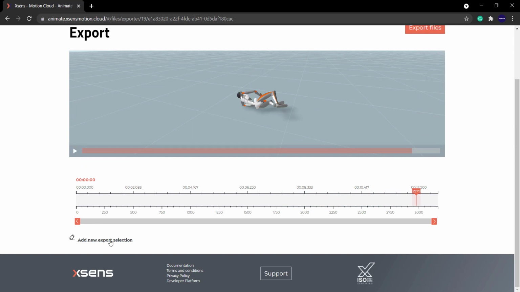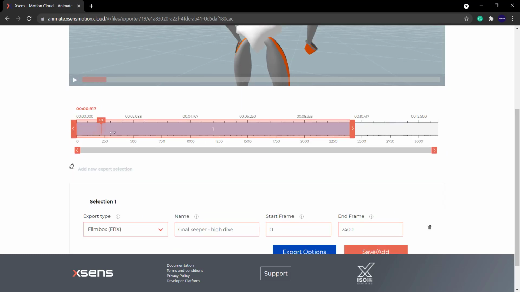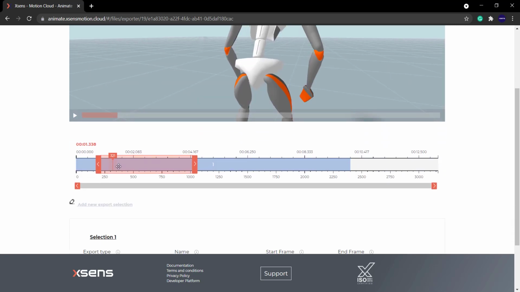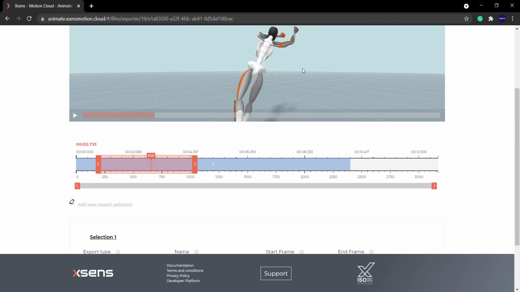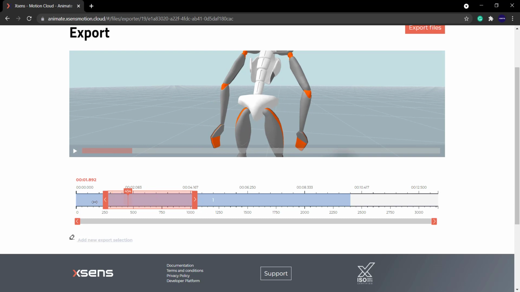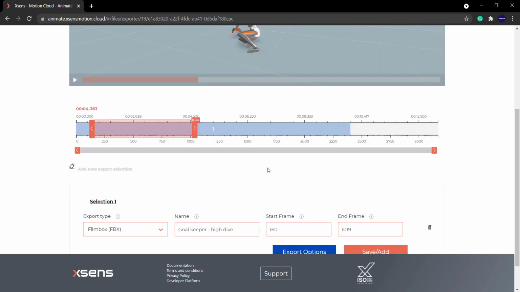So let's add the first part to our export selection. If you click Add New Export to Selection, you will get a slider and a selection bar. Let's first scrub through our animation to see which part we want to select. So I just want to have the goalie standing and diving. So this is about right.